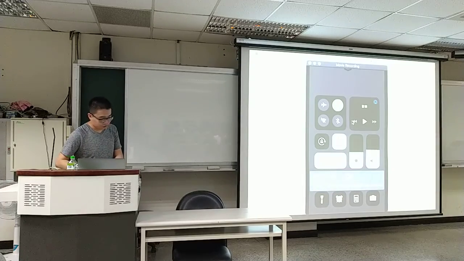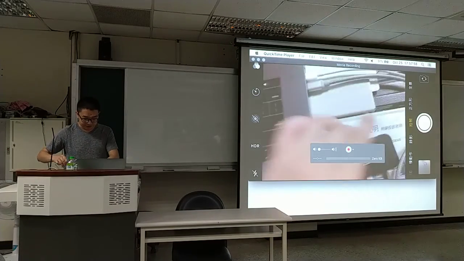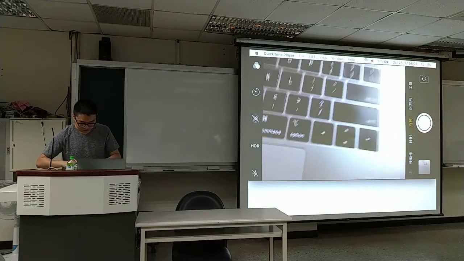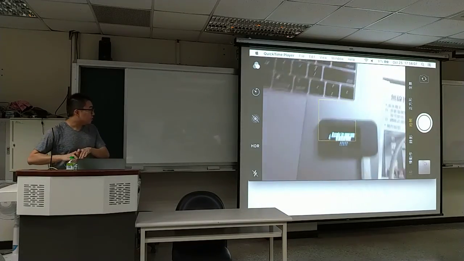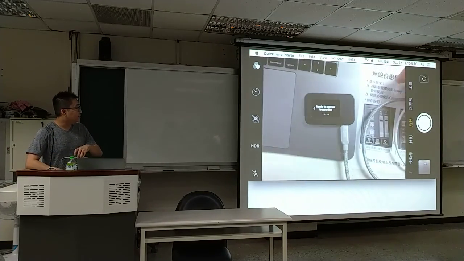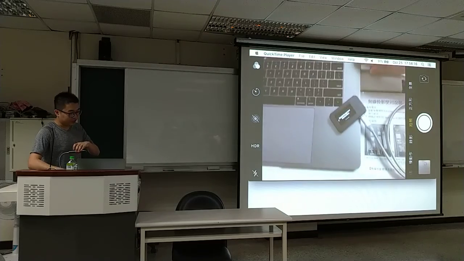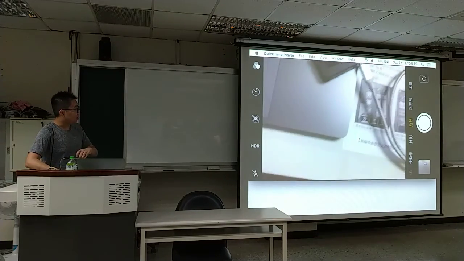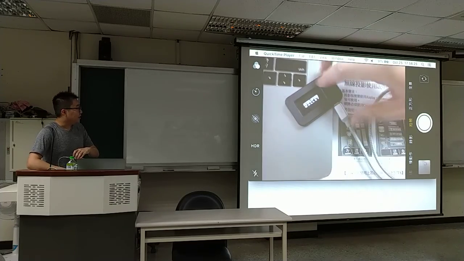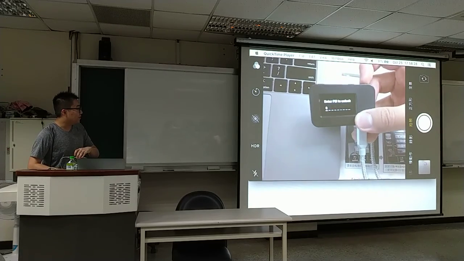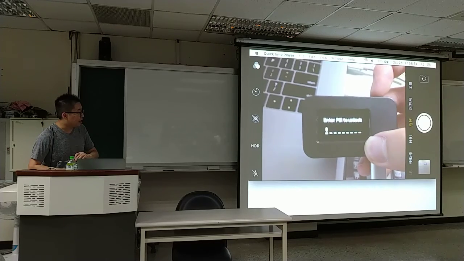Because I'm going to show the device and my PC's display, I'm going to do it like this. Okay, so this is a powered on cold wallet. Or maybe I should unplug it first. If we unplug the USB cable, it just shuts down immediately, and whenever we power it on, it will be welcomed with a screen asking us to enter our own PIN number.